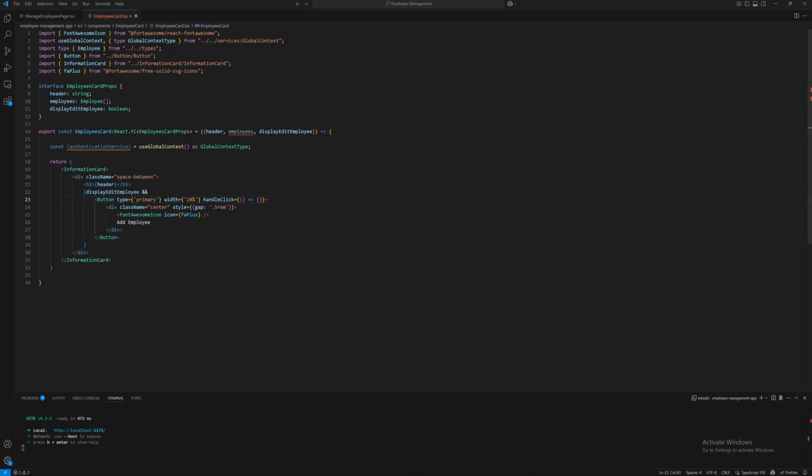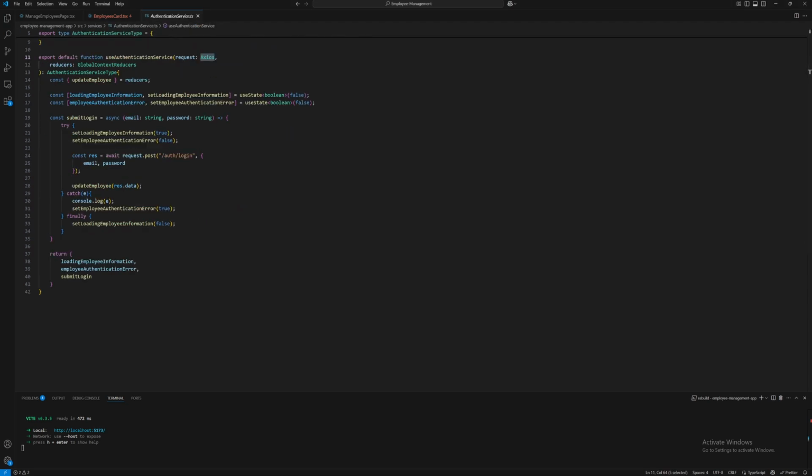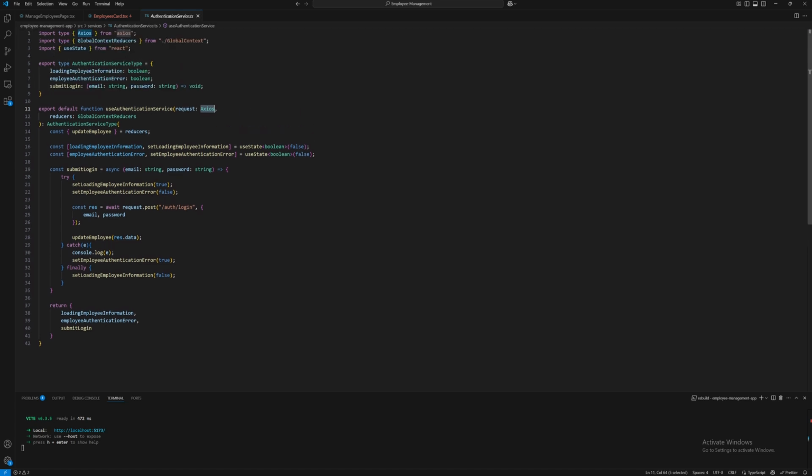Now that we have a button to create an employee here, we need to update the authentication service to actually be able to create an employee. So let's hop into the authentication service here. And inside the authentication service, we need to start out by setting a couple of new properties inside of our authentication service type.